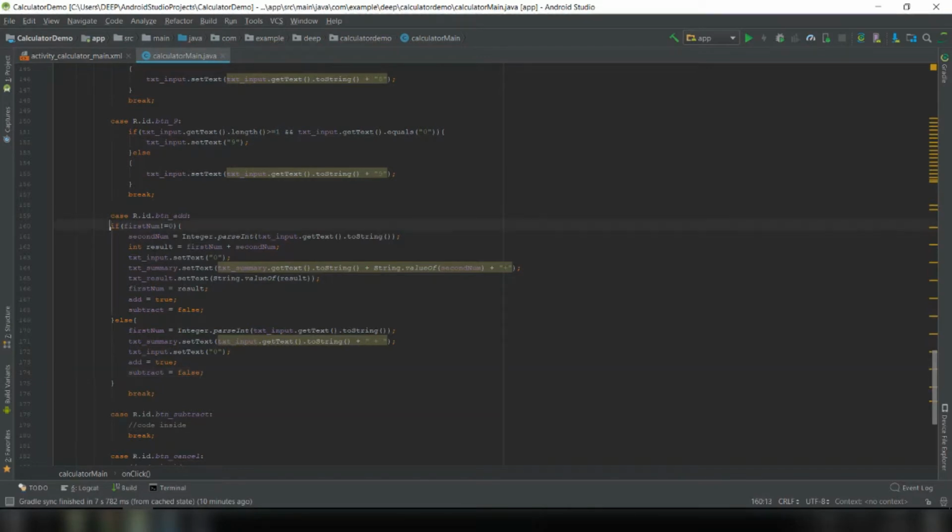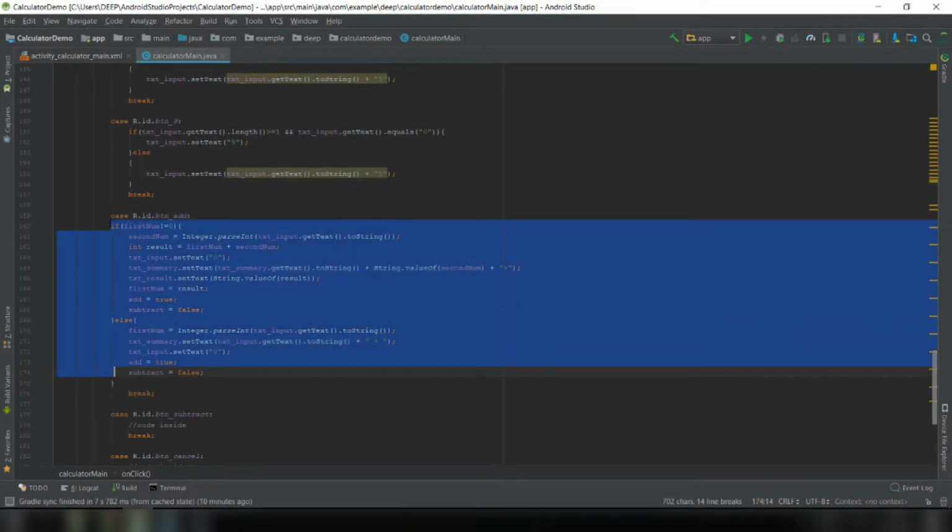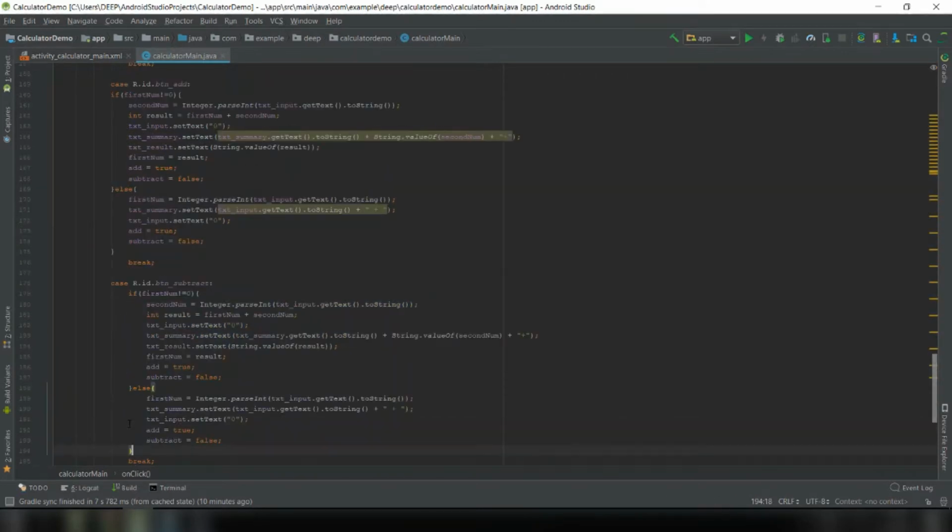Now we will do the same for the subtraction. So we'll copy it and paste it here. So change this to minus, this to minus again. Let's put a space in between the plus and after the plus, before the minus and after the minus. This would be false and the subtraction would be true.